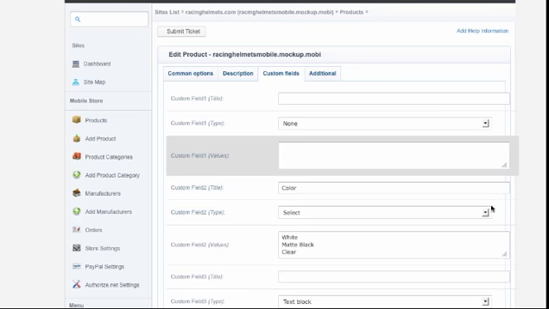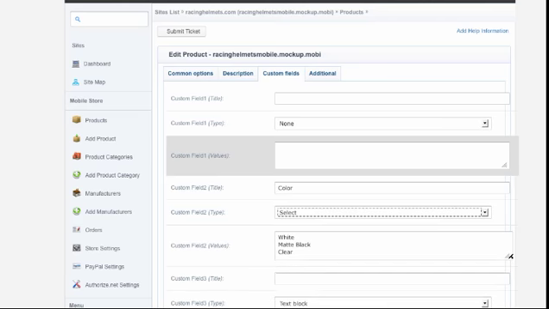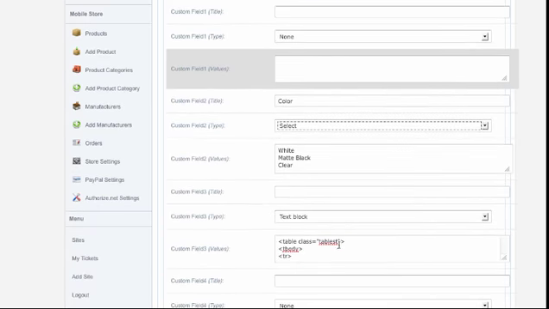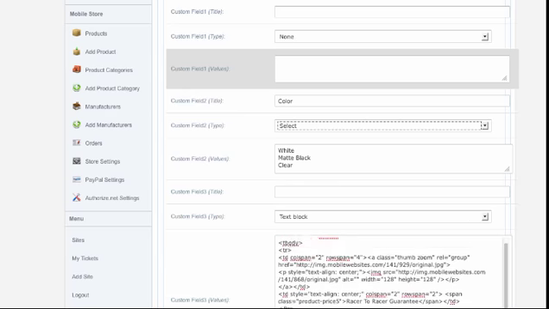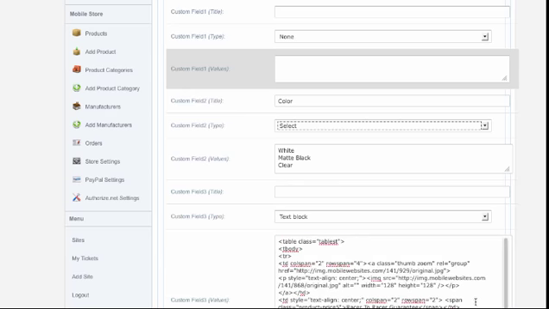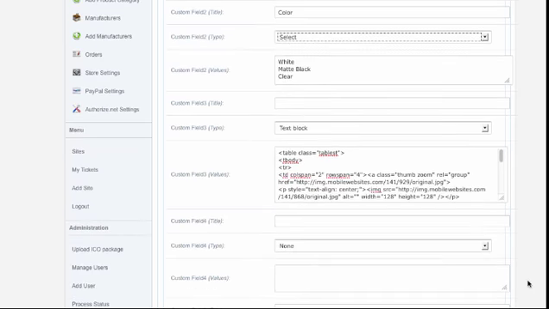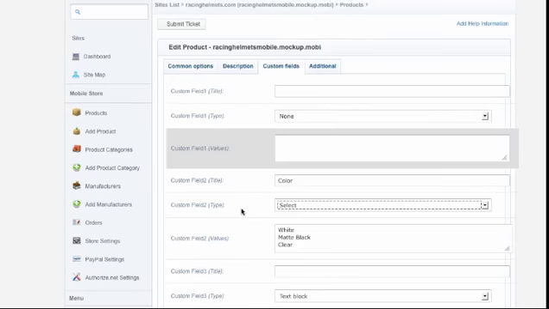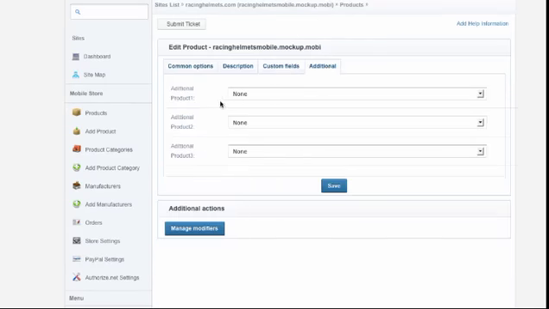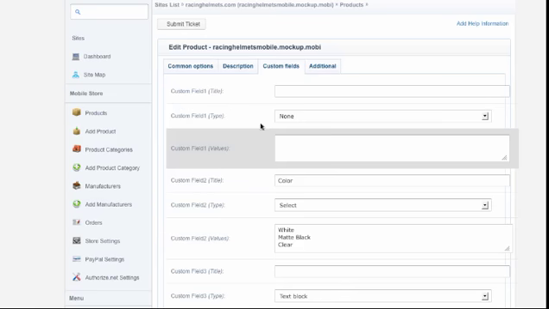So for example, the color, they have, let's see here, they got 3 different colors for this helmet, and here's a text block, and this is actually going to show their racer guarantee and some of their things that are going to go on all the pages. But we have all these different custom fields available that they can do. They can show additional products. We have modifiers on here.